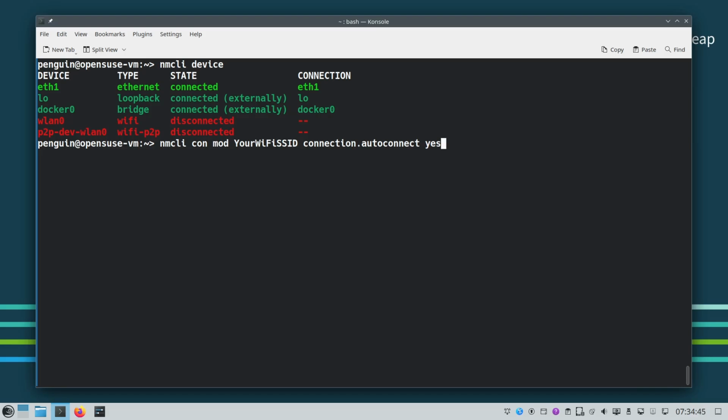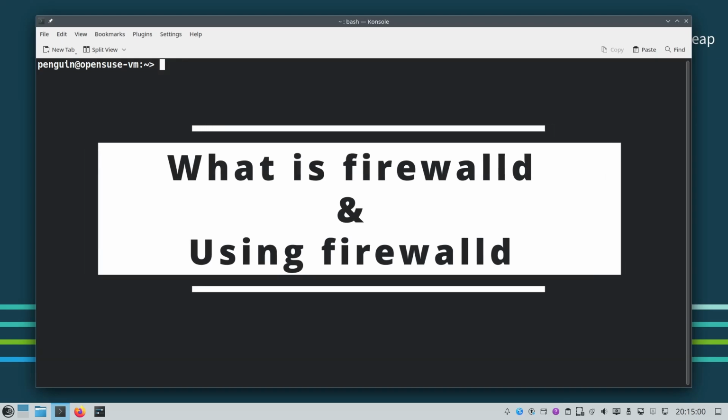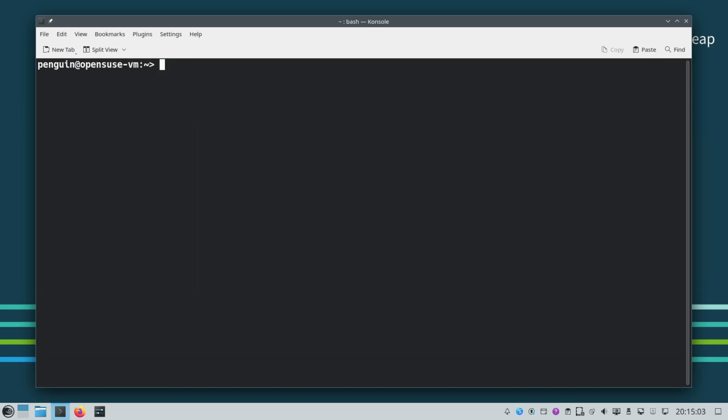And let's move on. Now let's dive into firewalld, which is a powerful tool for managing your network security. It is installed by default in openSUSE Leap and Tumbleweed, and uses zones to apply different security levels to different network interfaces. And we have to say that firewall in general is a very big topic to speak about in one video or in a few minutes. So I will try as much as possible to give the basics that you can start from using firewalld.